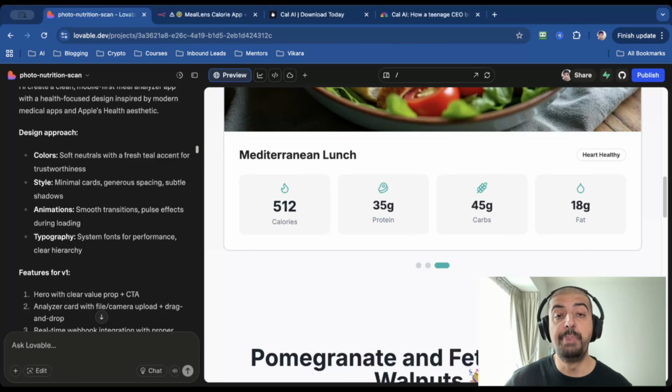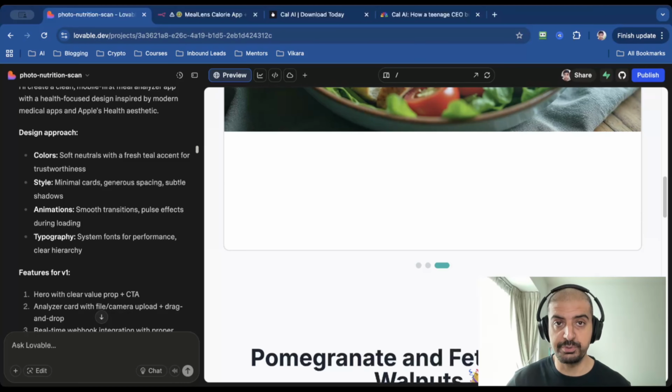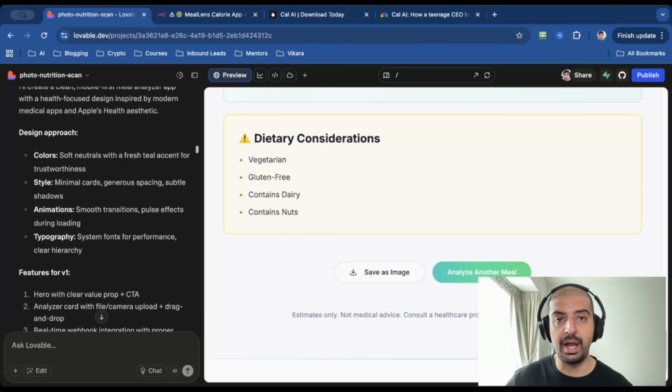And honestly, this is better than most of what I've seen on the App Store. I can even save this nutritional output as an image, and I can analyze another one. Everything you see here was created with AI. I haven't coded any of this. The upload button, the layout, everything. It's all AI. You can even publish this website and send it to your friends or family so they can test it too. Okay, so we have the website or app, but we need to connect it to something.